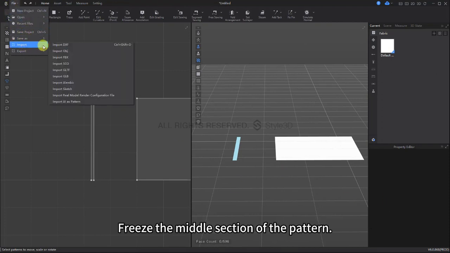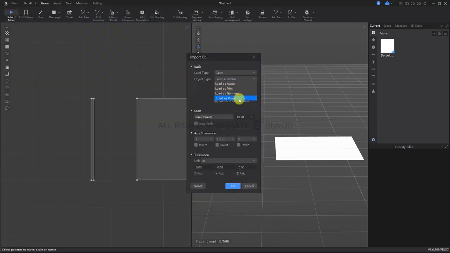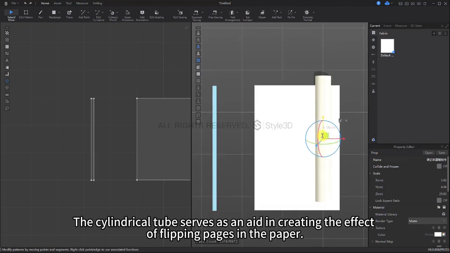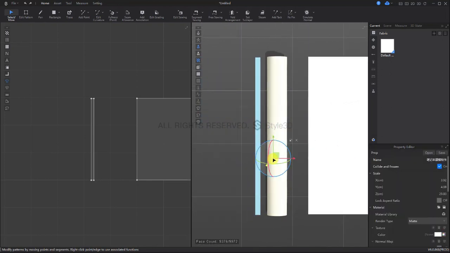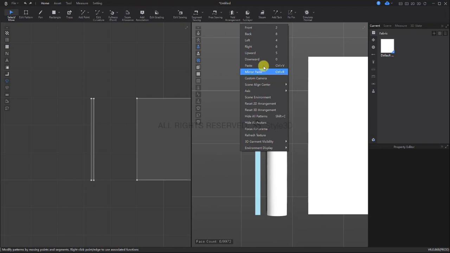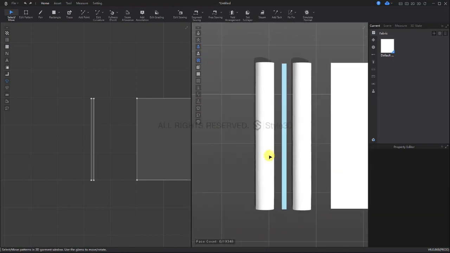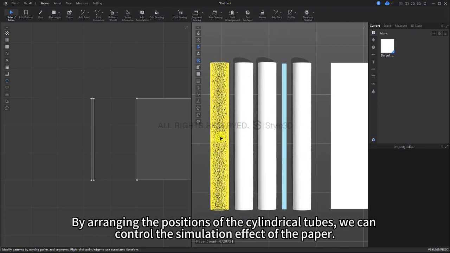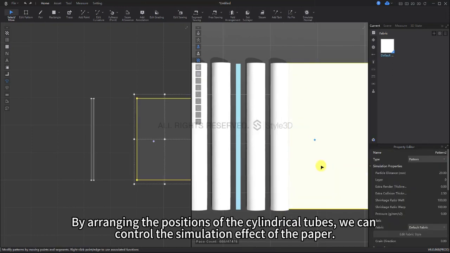Freeze the middle section of the pattern. Import the OBJ file. Select Open as prop file. The cylindrical tube serves as an aid in creating the effect of flipping pages in the paper. We duplicate several copies of this cylindrical tube. By arranging the positions of the cylindrical tubes, we can control the simulation effect of the paper.